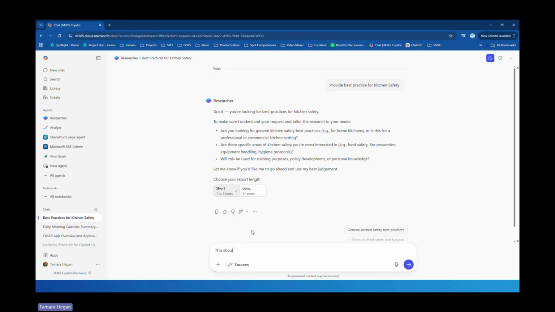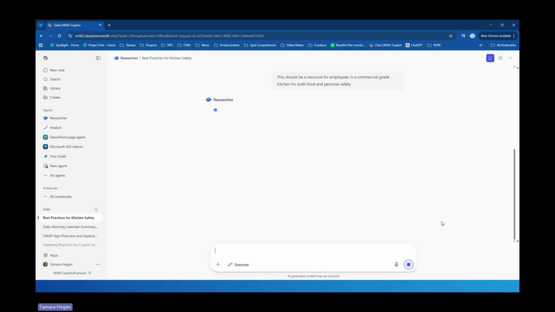This should be a resource for employees in a commercial grade kitchen for both food and personal safety. And again, I'm allowing all sources and I'm going to start. So now that I've set how exhaustive I want this to be, between 1 and 5 pages, it's going to be beginning its search.